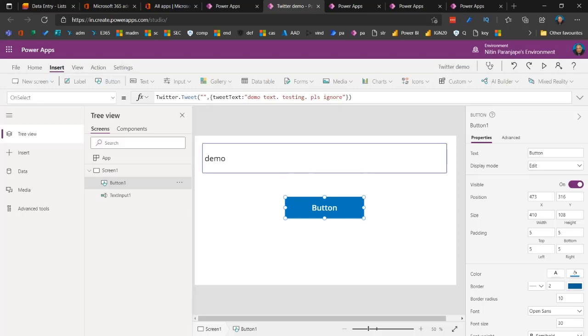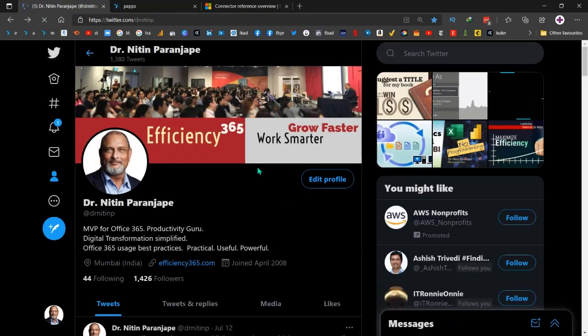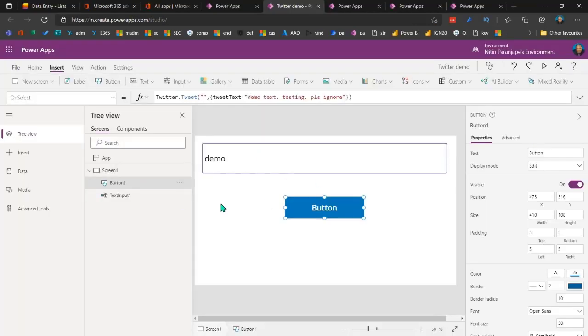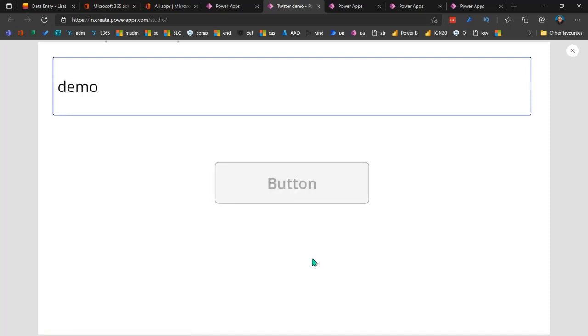So let's see what is happening on the Twitter page. Here is the Twitter page, twitter.com/drnitinp. Right now there is nothing. I will just refresh it. And now we will come back to our application. We'll run it. And right now, whatever I've written in the text box has no meaning because we have hard coded what to tweet. So let's click on the button.